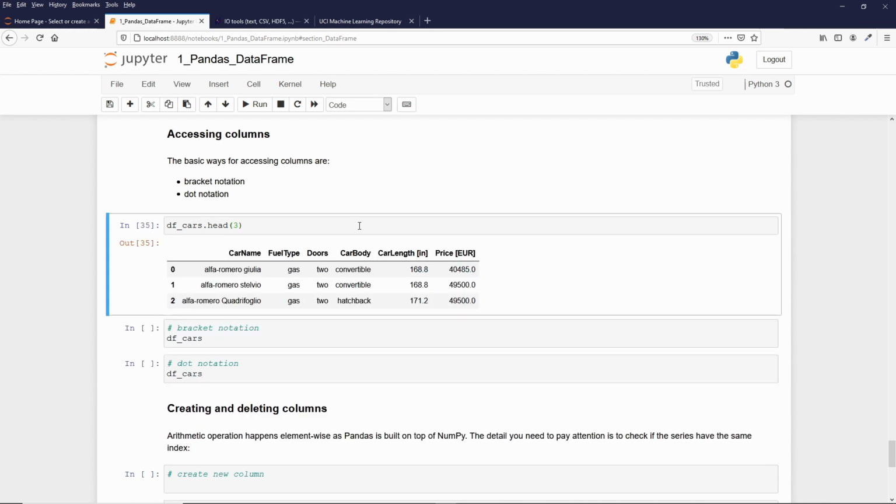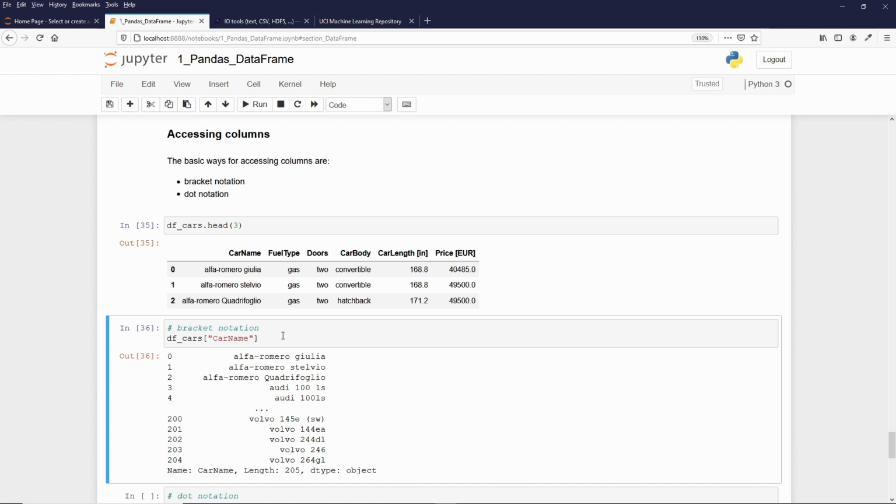Let me show the data frame, and let's say we want to retrieve the car name column. What to do? Using the bracket notation, you just call your data frame, then brackets. Now, what you need to provide is a string with the name of the column, in this case car name. What I get is a Pandas series. Remember, each column is nothing but a Pandas series. If you want to get another one, you just change the name. So instead of car name, now I want to get the doors. Well, I now get the Pandas series which represents this column, doors. So let's compare the very same thing, and I will only show the first 3 elements.